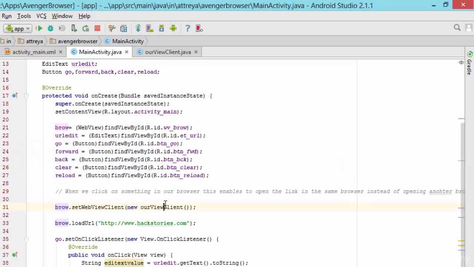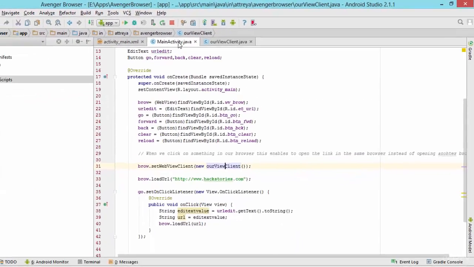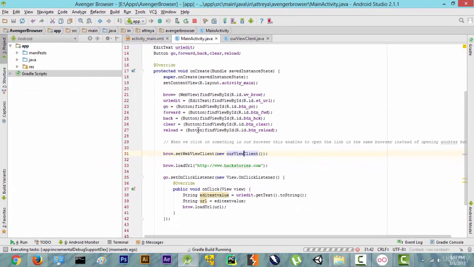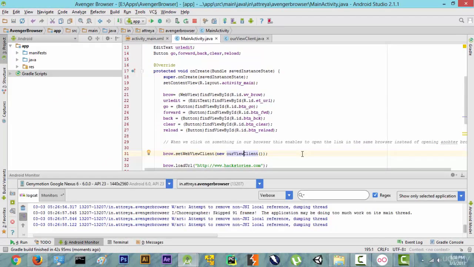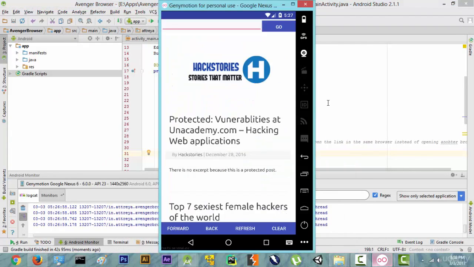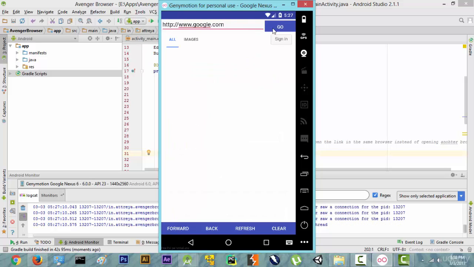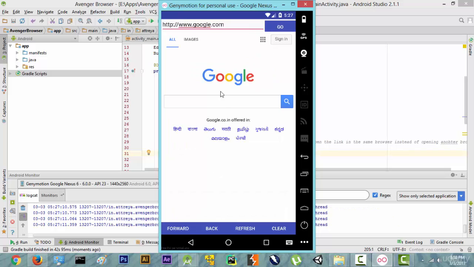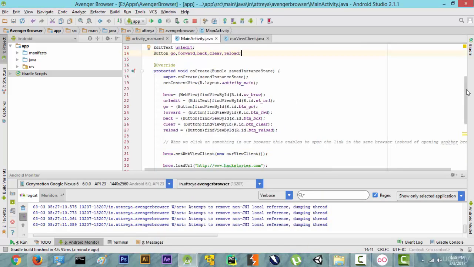Now that we have implemented this, let's try it out on Genymotion by clicking the play button. So let's go to Genymotion, and here our application has executed. So let's type in http://www.google.com and press the go button. Now as you can see, the website is opened in our own web browser and not in a different web browser. So our WebViewClient is working now.